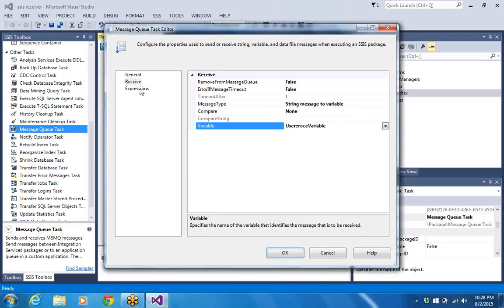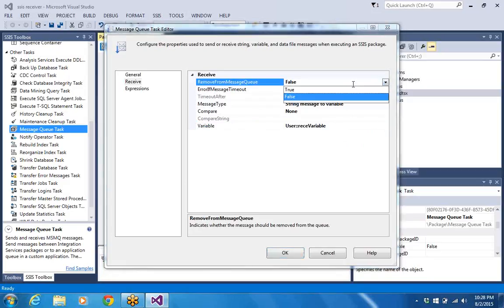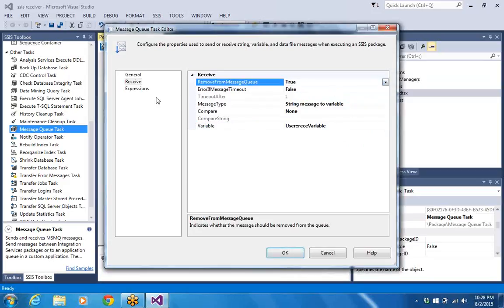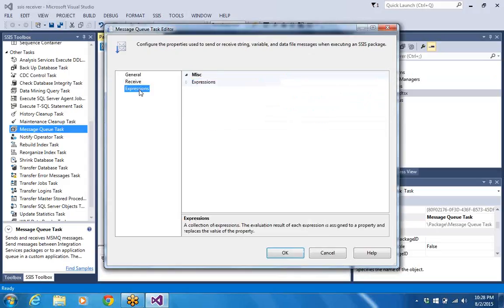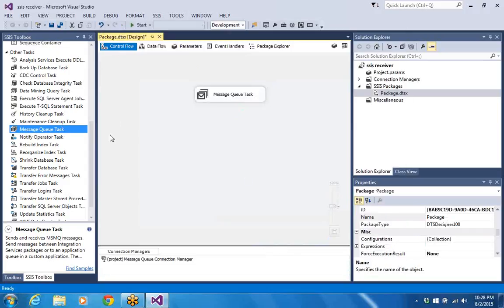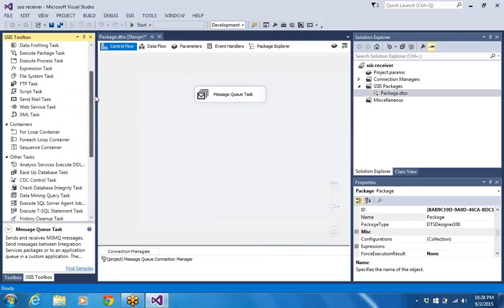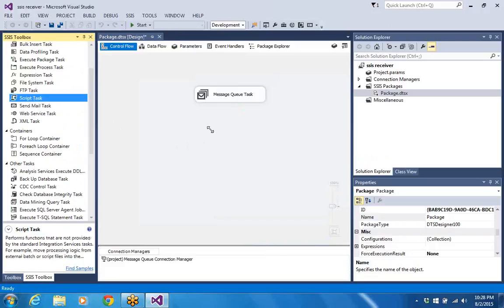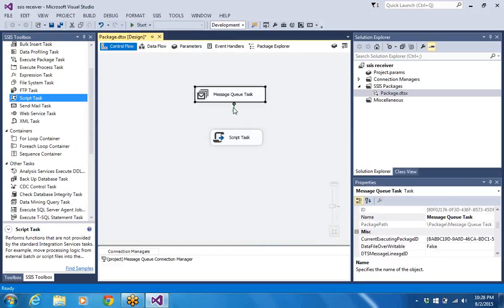You can go to the top. See, remove message from queue. True you make. Click on OK. No expression, sir? No expression. Why is an expression required? You assign the variable to that. Expressions are used when you are logically changing, I mean when you are changing on the fly the values of variables. Yes, sir. Got it.